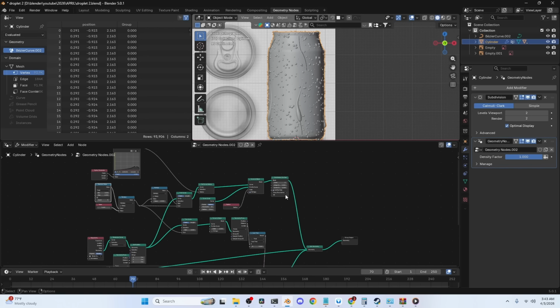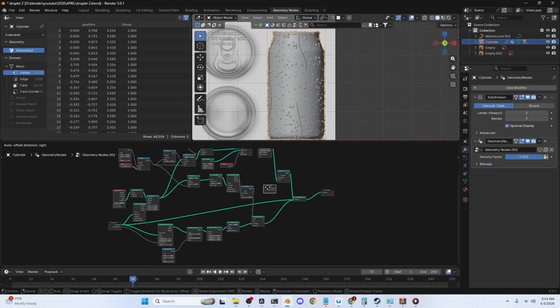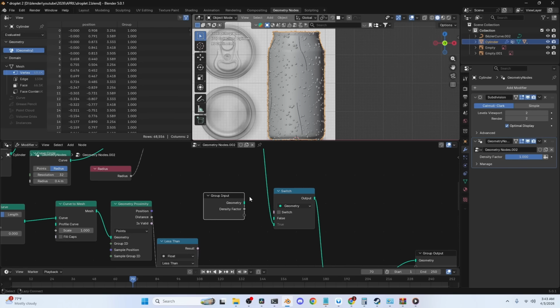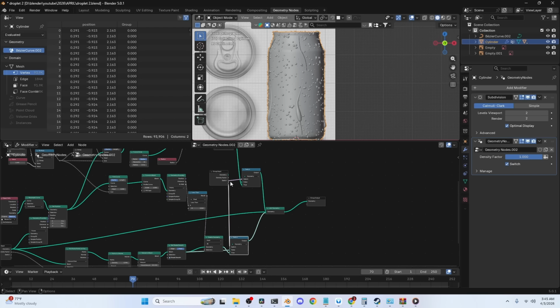For the last thing to do, Shift A, search for switch node, put it here, put it to the true, then duplicate the group input, put it here beside the switch node, and connect the switch here. So we can control the density here. So we can enable or disable it. Then let's Shift D, duplicate this one, put it after the delete geometry, make it true, then shade smooth here, connect to false. Then the switch, connect it to the switch here.